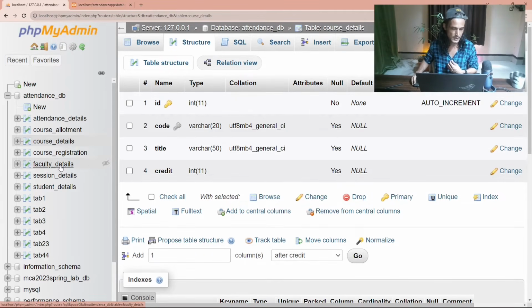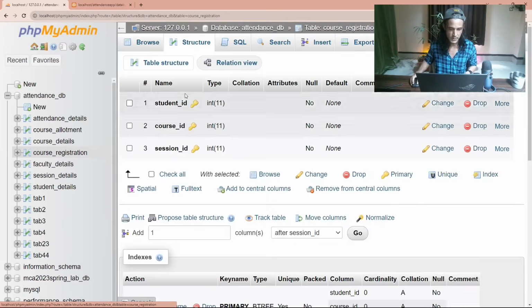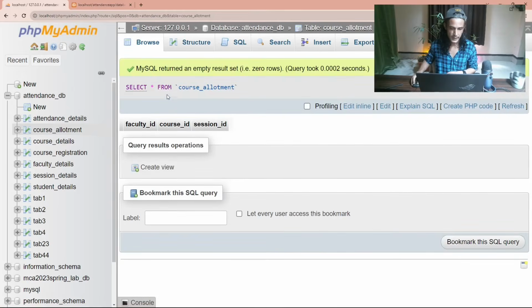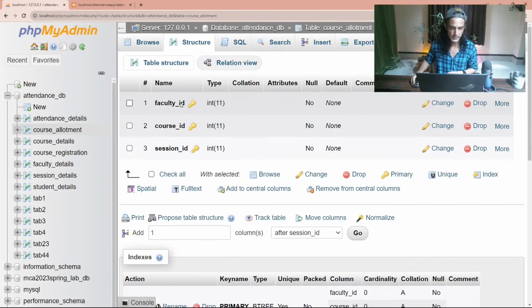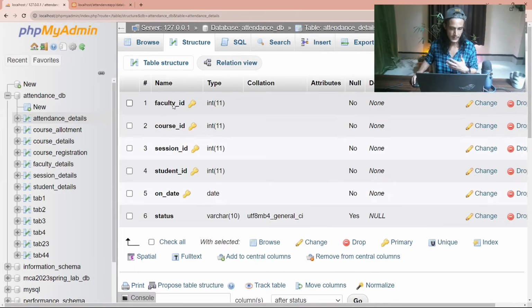And then you see the tables for the relationships. One is course registration. If we see the structure, we'll see student ID, course ID, session ID, all of them combined are the primary key. Similarly, course allotment will have faculty ID instead of student ID. Rest of the things are the same. And attendance details here will have all 4 primary keys, faculty, course, session, and student, plus the date. And then there is this status.